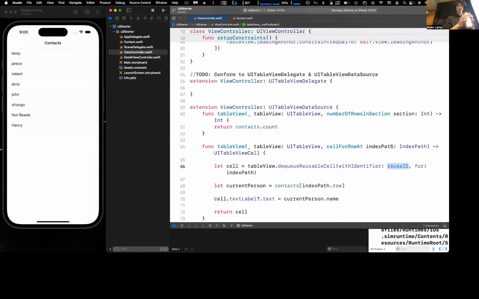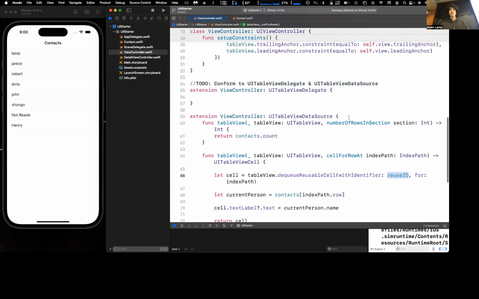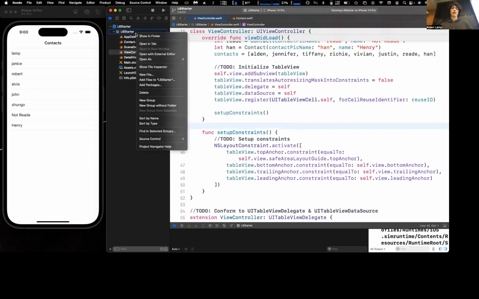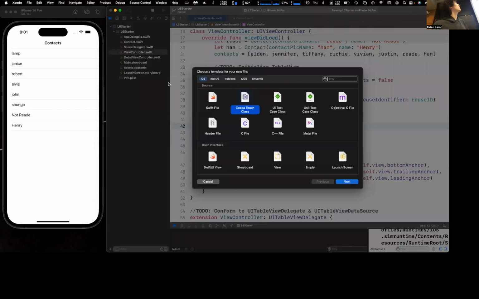Cool. Nice. So the next step is we're going to take this UITableViewCell and we're going to replace it with our own custom table view cell. So to do that, we need to make a new file. So over here, I right click and say new file.